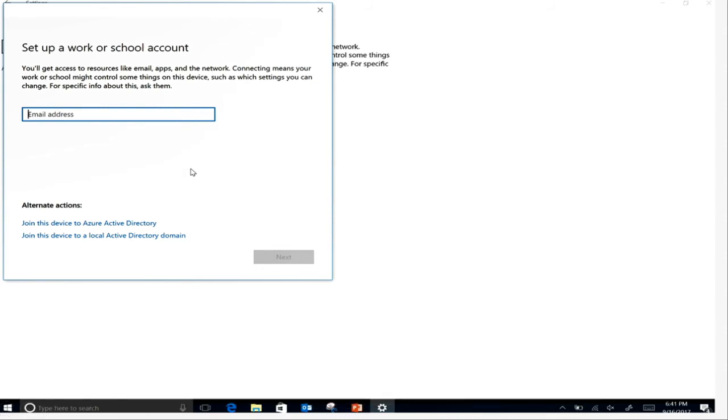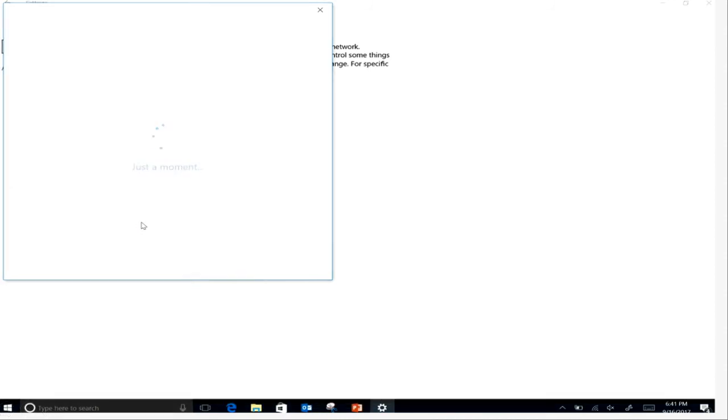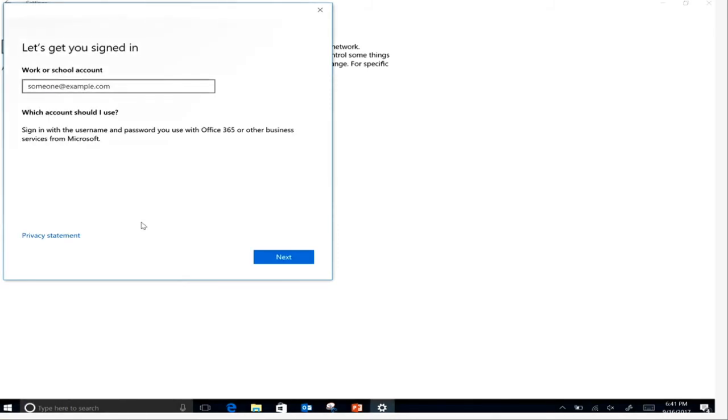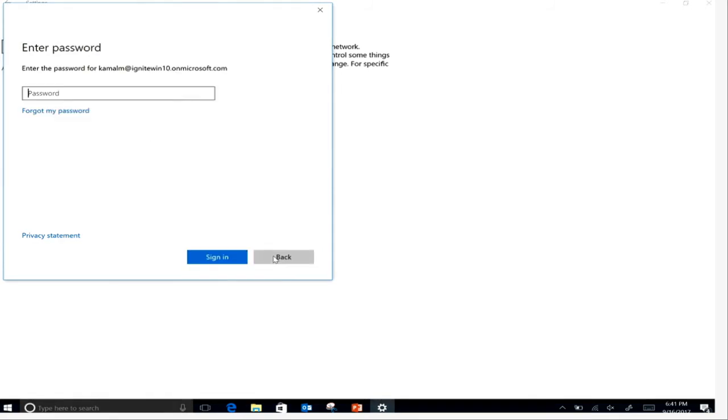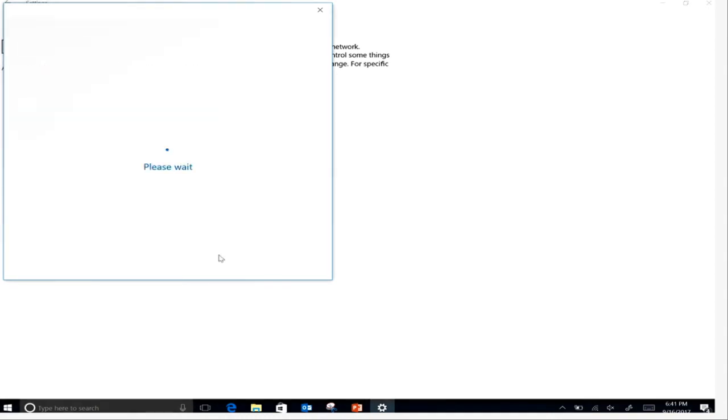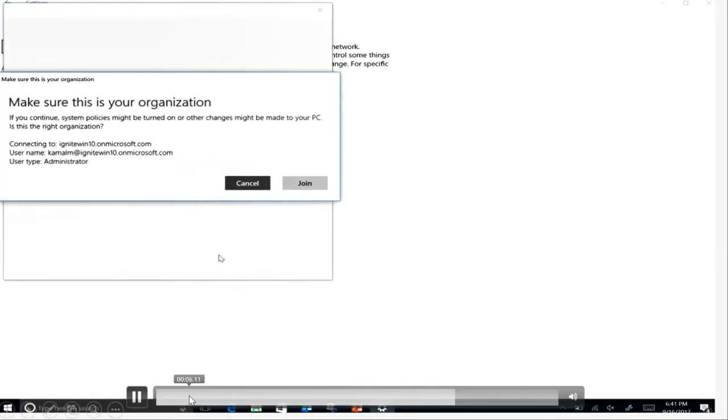Now, when I do that, I'll have to again log in with the username that my admin gave me. So I'll go ahead and sign in, and then hit Next. As I hit Next, I'll have an option of entering my password. When I enter my password and hit Sign in, my device will be connected to my company's AAD tenant.